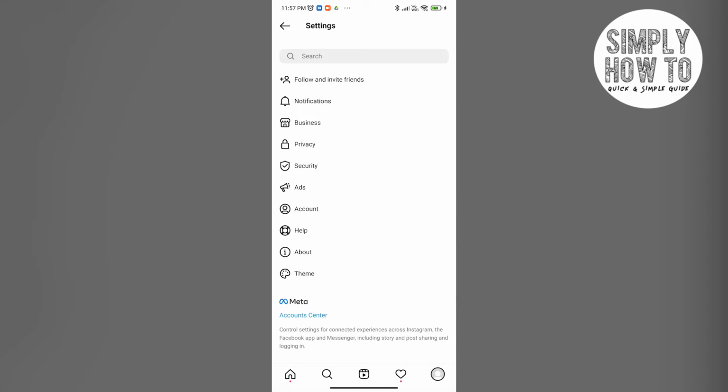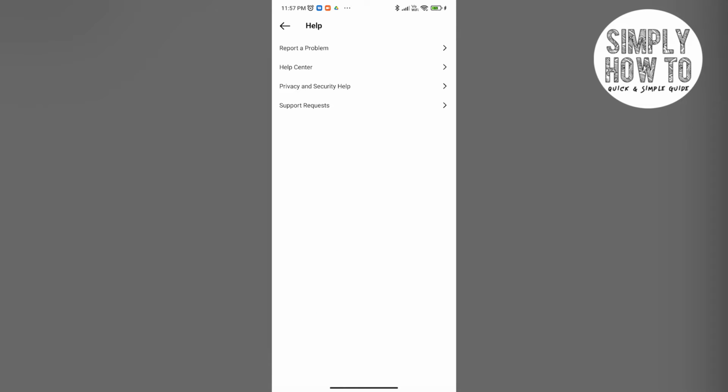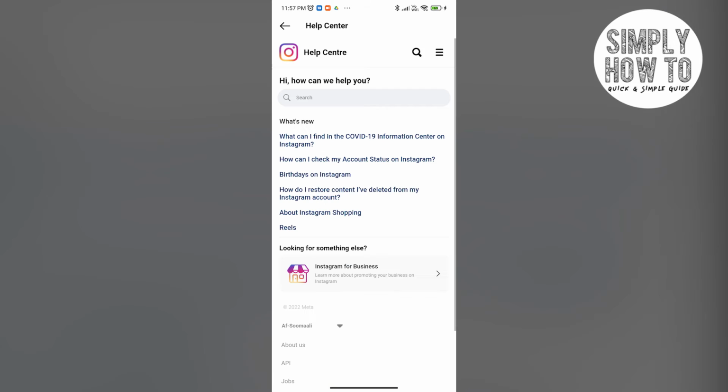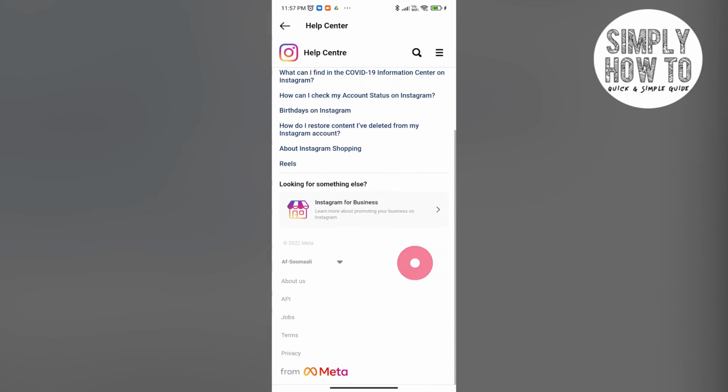And in settings, you can see there are these different tabs like notification, business, privacy. Now you have to click on help, and once you click on help, you'll now need to go to the help center, wherein problems like these are solved. And once you're here, you can see there are a bunch of options available.